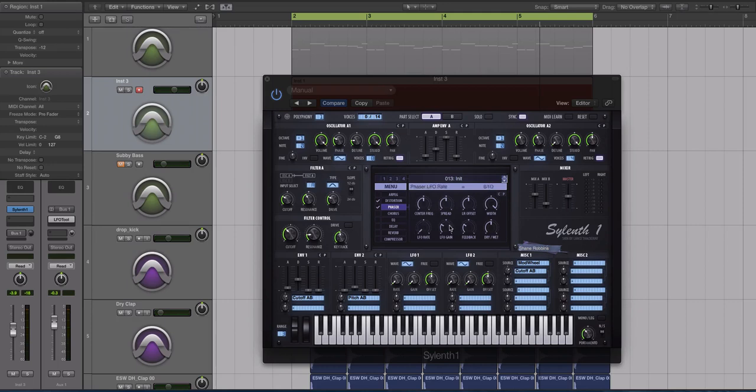The LFO rate and gain, we're going to turn down because we don't want the low frequency effect in this specific use of how we're using the phaser. Turn the feedback down to about 2 or 3%, and then turn your dry wet down a good amount. I usually will have it around 15 to 17%.